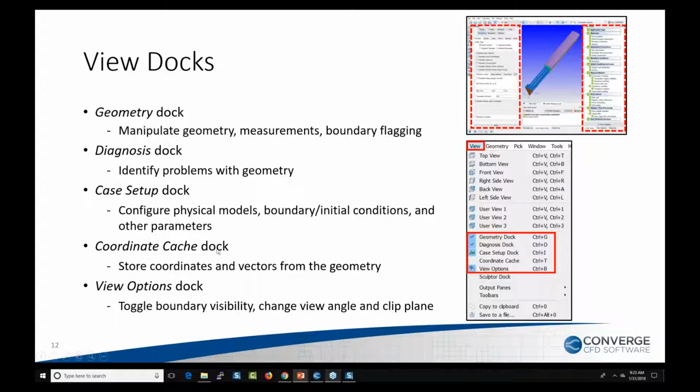There's another dock, which is the coordinate cache, which stores the coordinates and vectors from the geometry. Whenever you make some measurements, say for injector location or where you want to put the sources, you can store the vectors and paste them in when you are in the relevant section. And lastly, we have the view options dock. It is to toggle the boundary visibility, change view angles, and use the clip plane if you want to look inside the geometry.